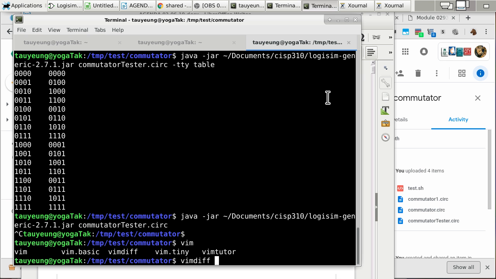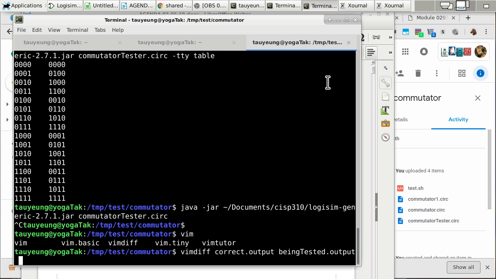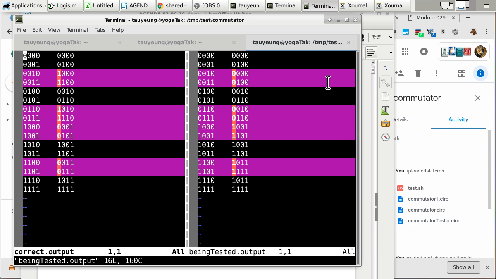With Vimdiff, what you do is you give it 2 files, okay? One is the correct one, and the other one is being tested. There we go. And it will show you the differences and highlight those. So it's kind of a cool tool. For grading purposes, it's great because it highlights which entries are not the same, and it even highlights exactly which character is different on that row. Okay, so great tool for this purpose.